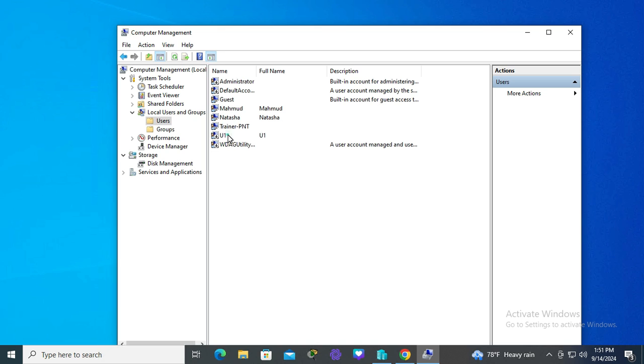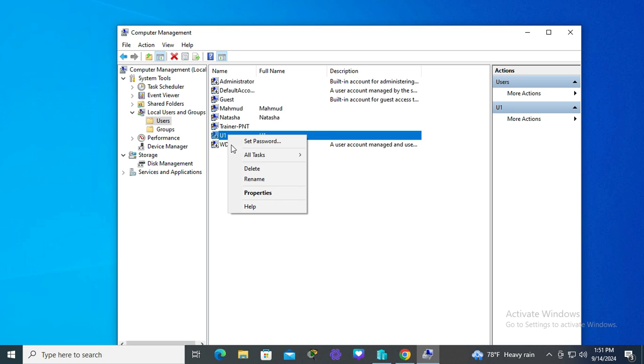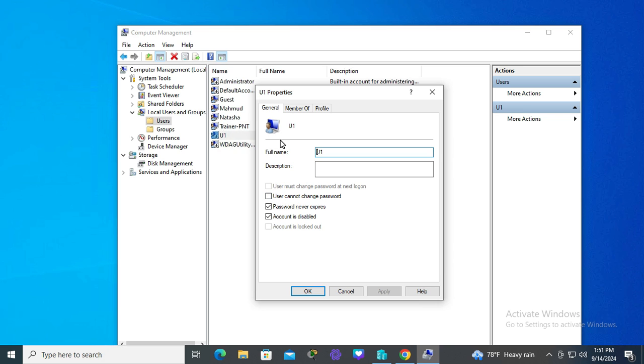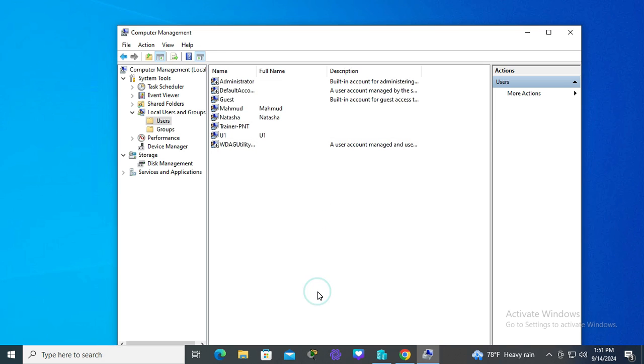To enable this account, right click on the account and click on Properties. And here under the General tab you will find some options. An option is selected here, Account is disabled. Just deselect the option Account is disabled, and now click on Apply and then click on OK.